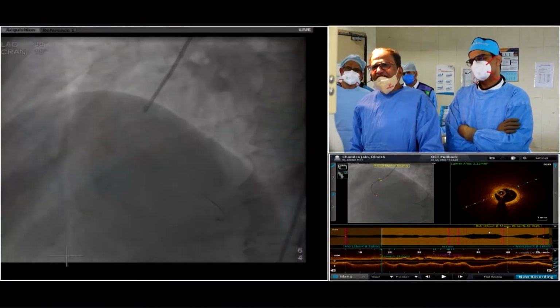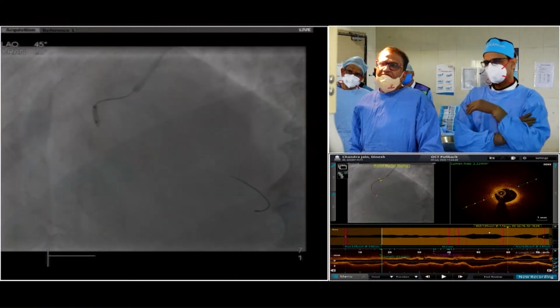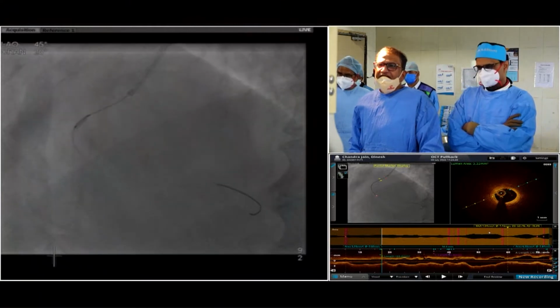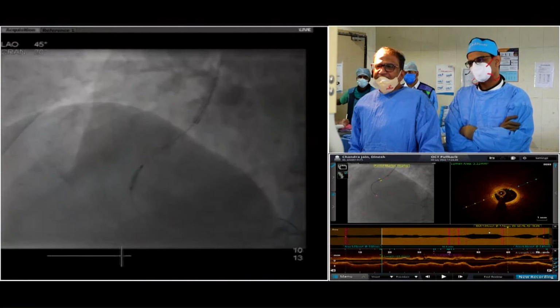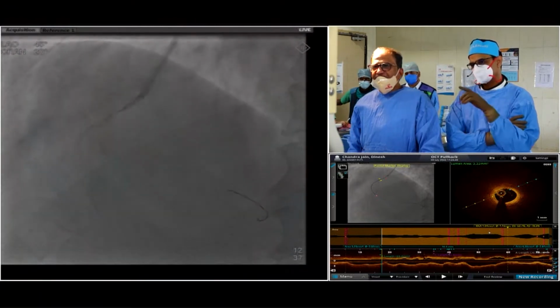Next, we pre-dilated with a 2.5, 15, 2 millimeter by 12 millimeter balloon. We did a dilatation there, and we did a little other dilatation here. Next. And then after dilatation, we did an OCT run.